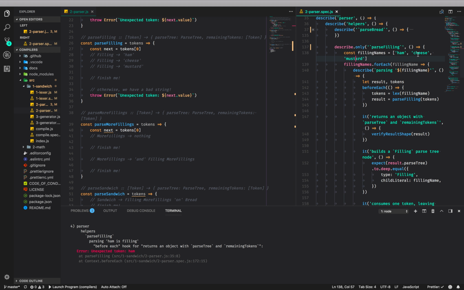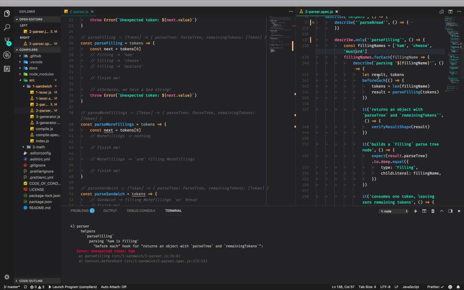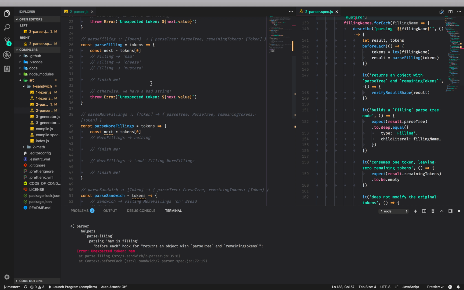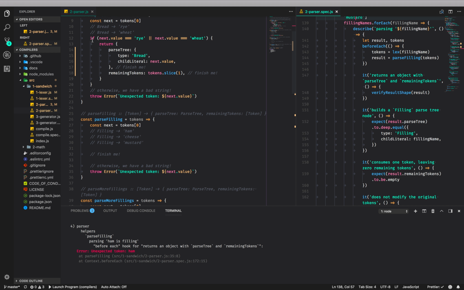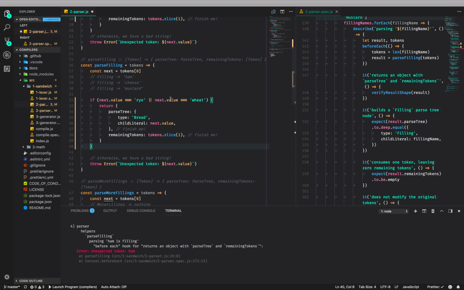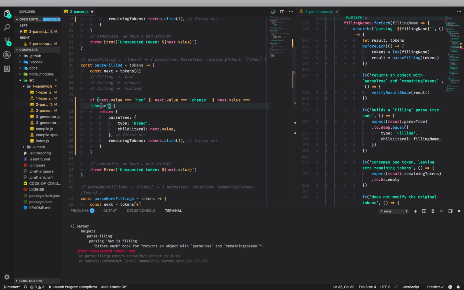Parse filling, we give it ham and cheese and mustard separately as 3 separate tests. And each time we say, okay, parsing ham, parsing cheese, parsing mustard. What does it do? It returns an object with parse tree and remaining tokens, just like we had here. I'm just going to copy paste this, honestly. But it's not going to be rye or wheat. It's going to be ham or cheese or mustard. Now I could do this as if it's ham or if it's cheese or if it is mustard. And that'll work. And there might be some good reasons to do that. But I'll show you a nicer way in a second, at least more luxurious.